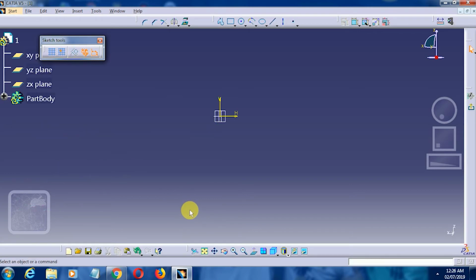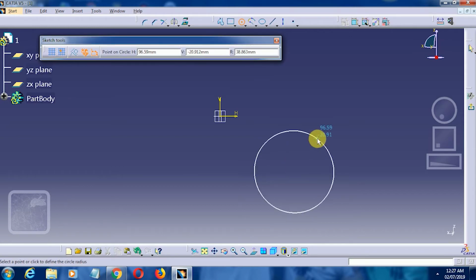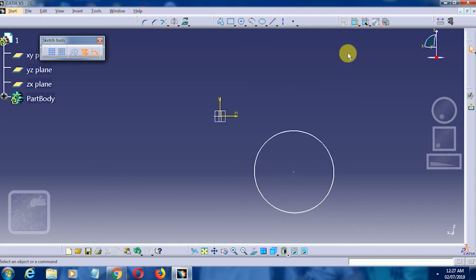Now let us have one more example of how constraints are given. This time I will draw a diagram in the fourth quadrant, and before that, here it is. I will draw a circle. Now a circle can be constrained by two means. You have to define the radius as well as the center.